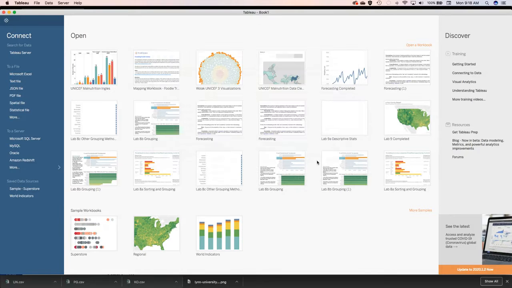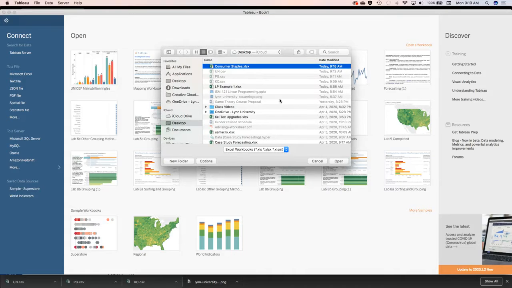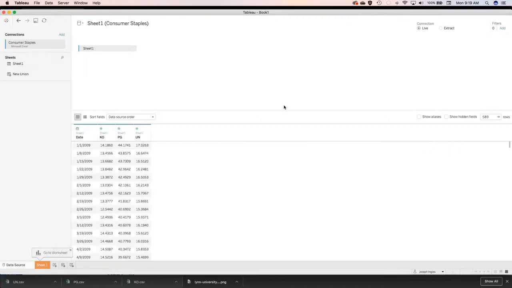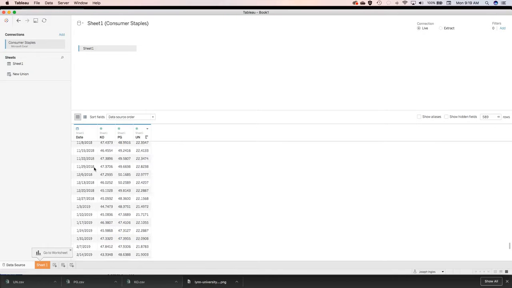All right. So once Tableau is open, we connect to a file, click Microsoft Excel, and open up the one we just saved on consumer staples. You'll notice here that you have Coca-Cola, Procter & Gamble, Unilever with the date. Scroll to the bottom and check that data out. Make sure that it stops at 4/3/2020. If not, then go back to your Excel file and cut it off at 4/3/2020. That was the last Monday that it opened, okay?